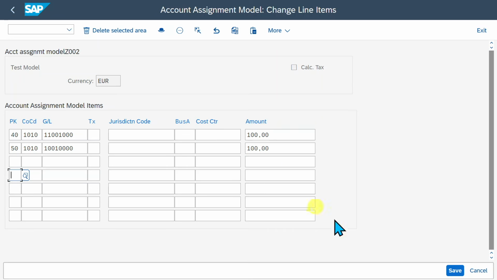Now we are done here, we can actually click on Save. And we can see the account assignment model was saved successfully. Now let's see this account assignment model in action.